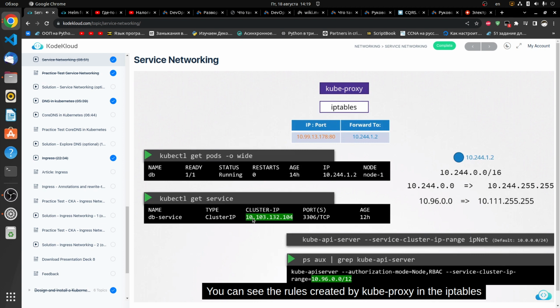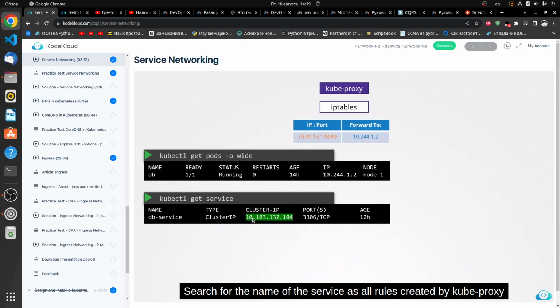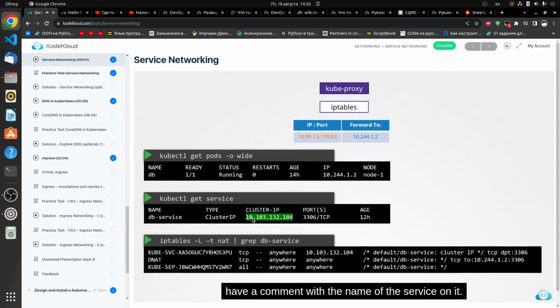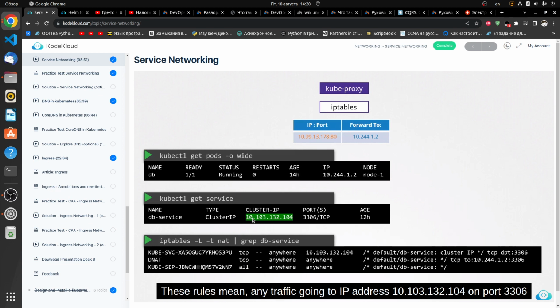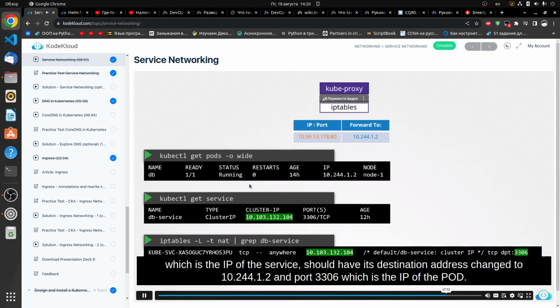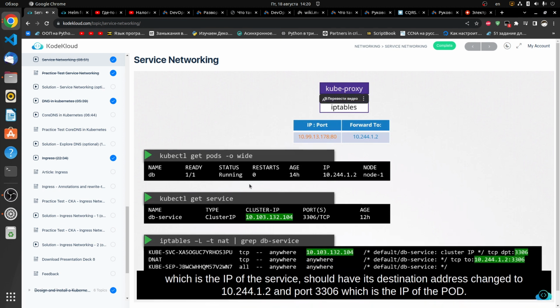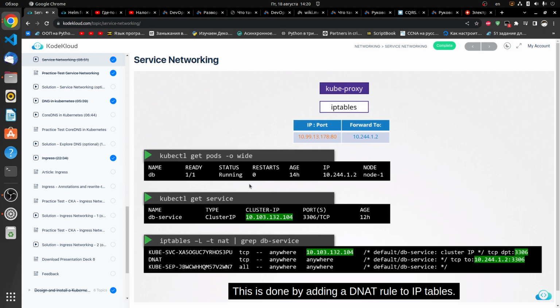10.103.132.104. You can see the rules created by kubeproxy in the IP table's NAT table output. Search for the name of the service, as all rules created by kubeproxy have a comment with the name of the service on it. These rules mean any traffic going to the IP address 10.103.132.104 on port 3306, which is the IP of the service, should have its destination address changed to 10.244.1.2 and port 3306, which is the IP of the pod. This is done by adding a DNAT rule to IP tables.